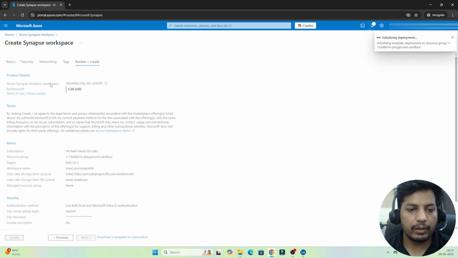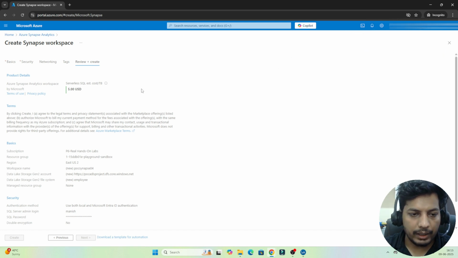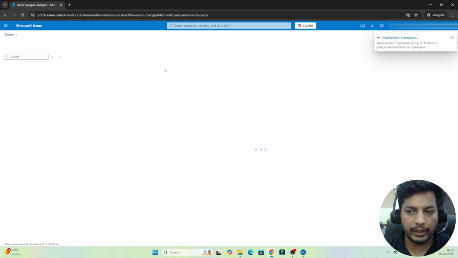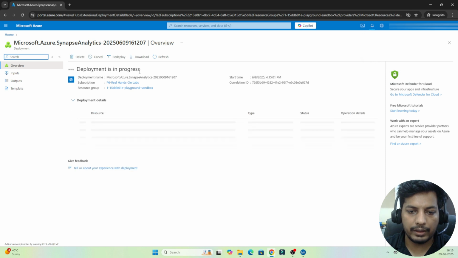So it is going to create a Synapse workspace. You can see the deployment is initialized. Once it completes, we will see what things actually got created. Whenever we create a Synapse workspace, it will create an ADLS account, a data lake storage account, as well as the serverless SQL. So that we will see. Let's wait. Once the deployment completes, we will see about this.